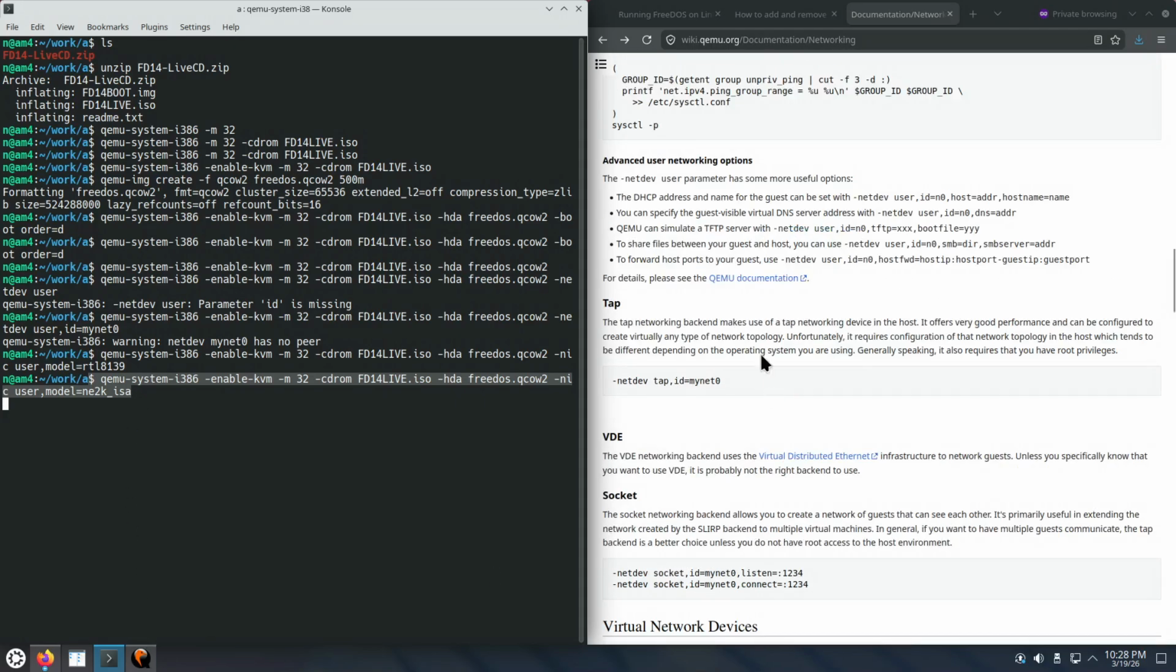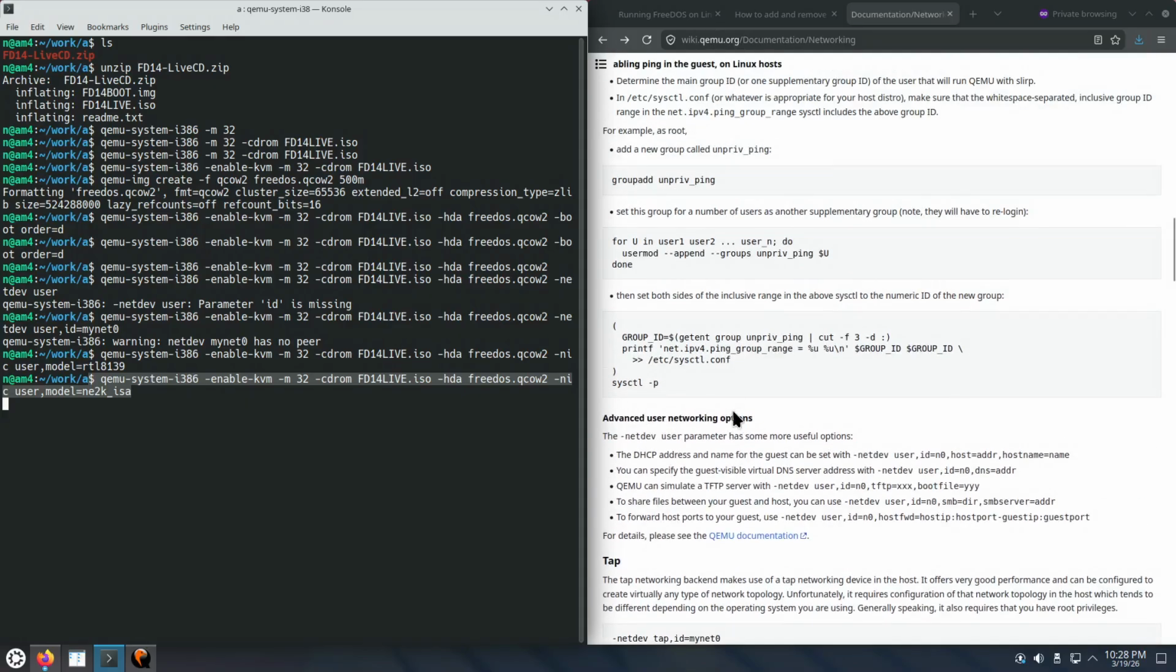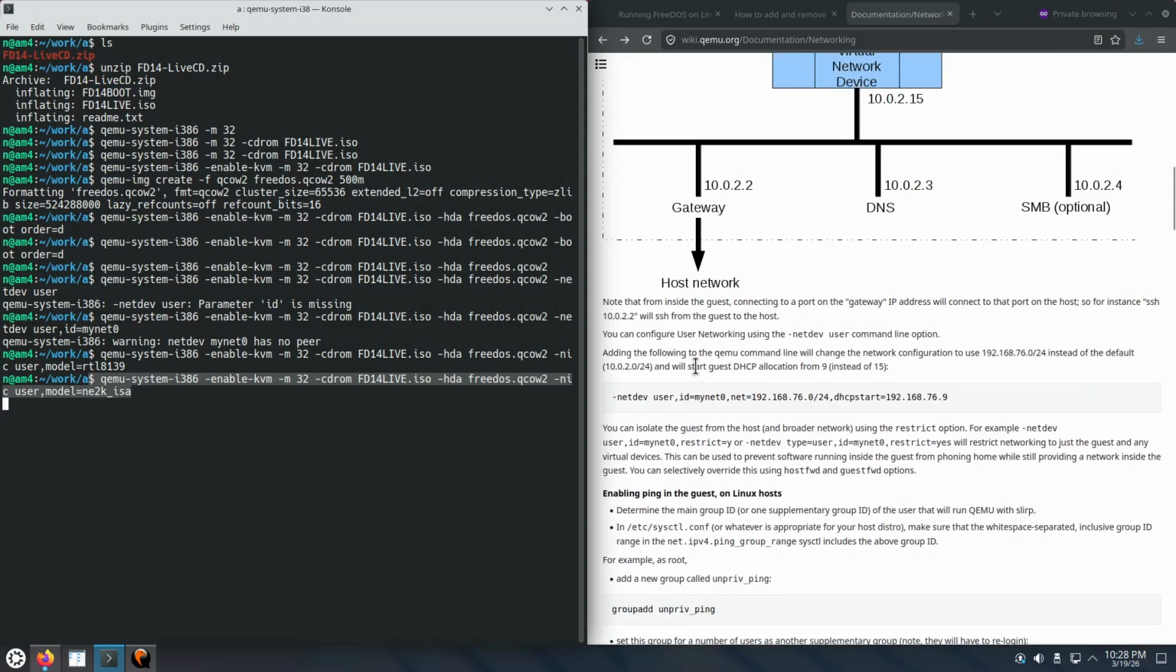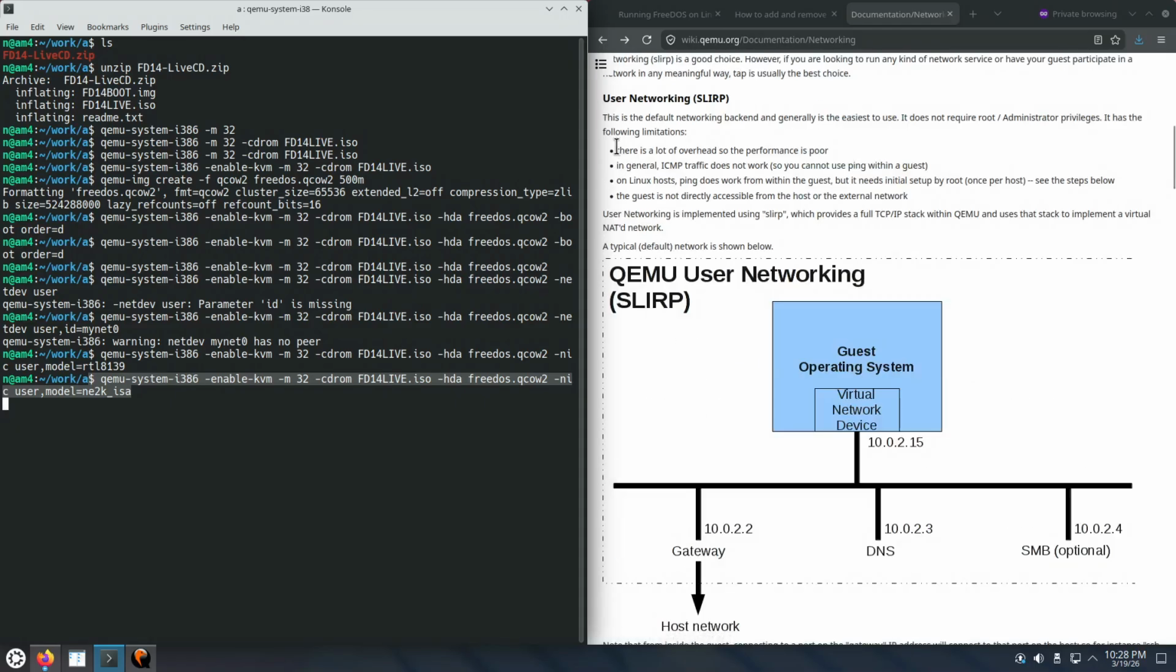But then the documentation in QEMU says that most likely pinging will not work. It says in general, with user networking SLIRP, ICMP traffic should not work. Inside a guest, you cannot use ping. And if the host is actually Linux, which it is, then ping might work, but only if you do additional configurations. So I didn't actually try to use ping to make sure that the networking works.